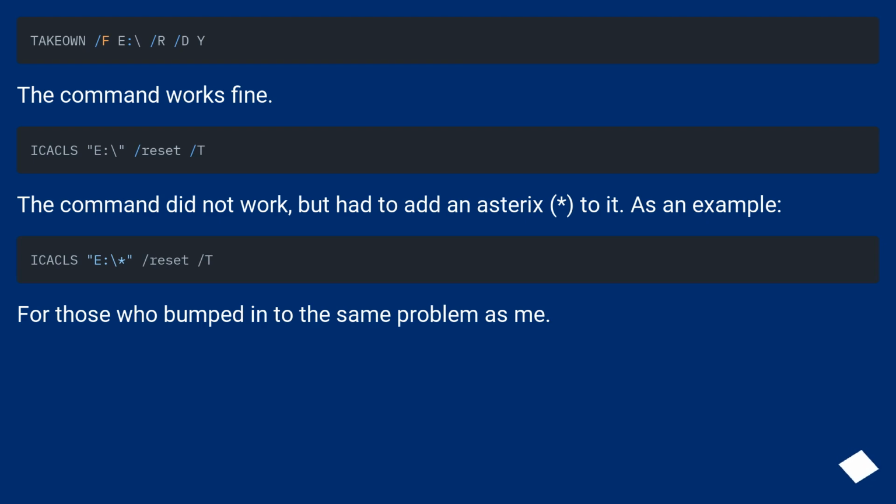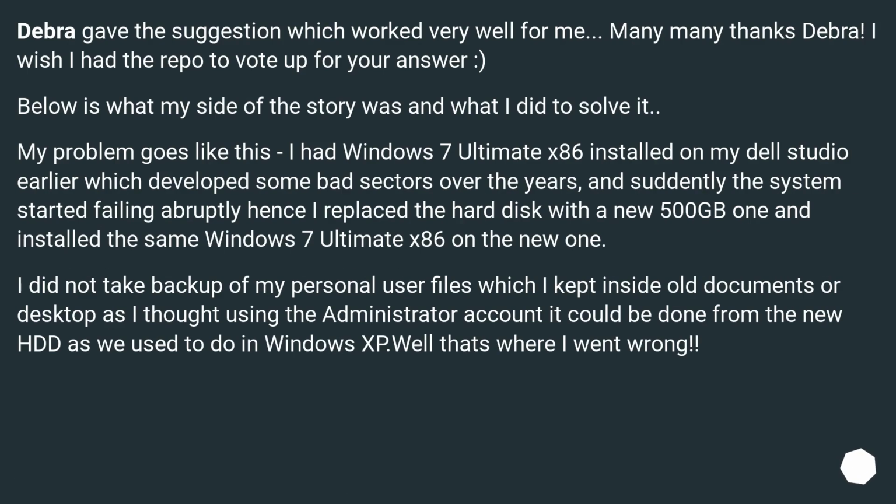The command works fine. The command did not work, but I had to add an asterisk to it, as an example, for those who bumped into the same problem as me. Deborah gave the suggestion which worked very well for me. Many thanks, Deborah. I wish I had the rep to vote up your answer. Below is my side of the story and what I did to solve it.